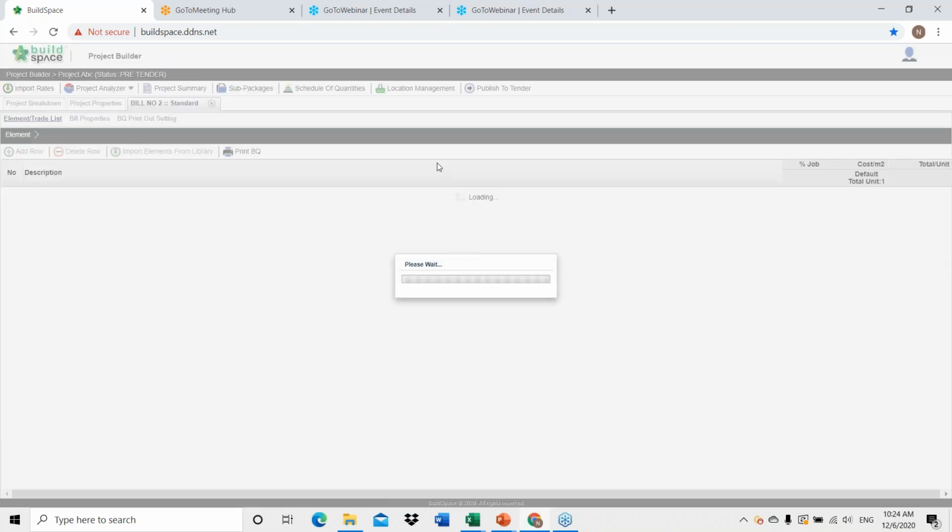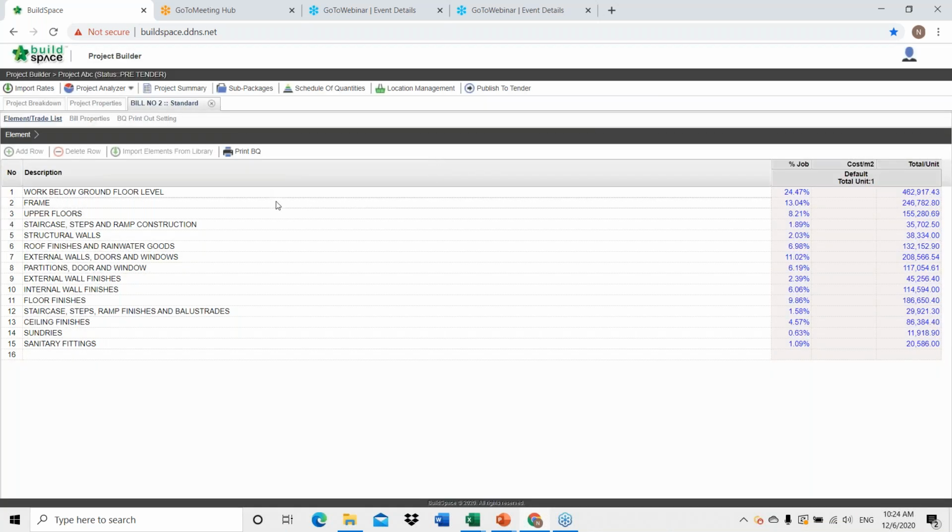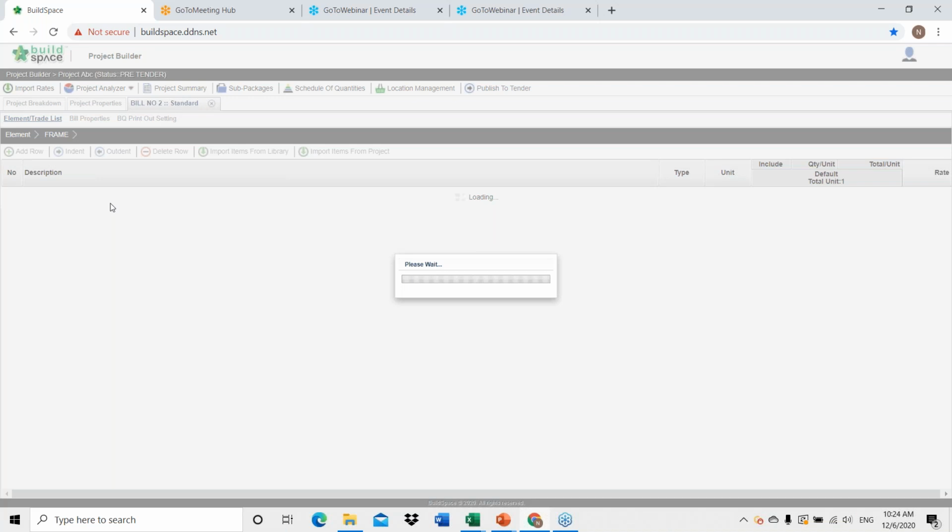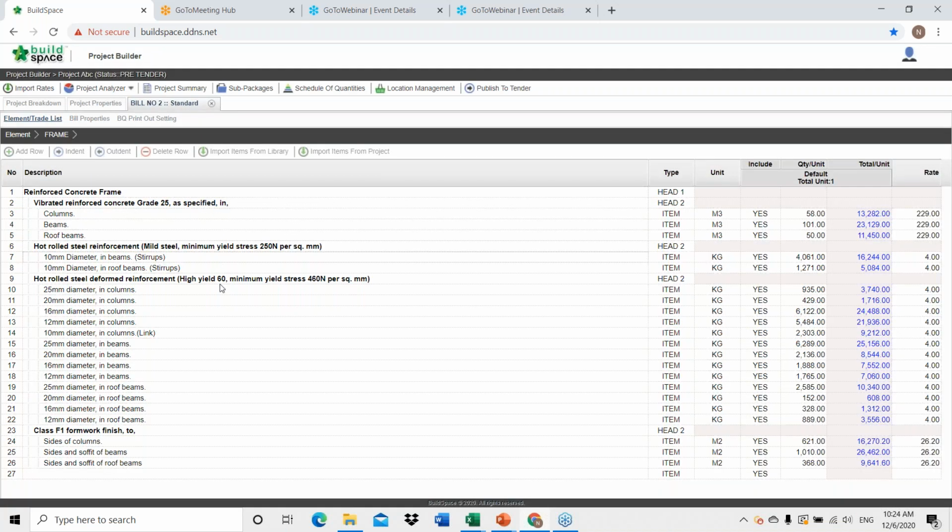Double click on the bills. You can see your elements is auto imported in the system. Further click into the item level, and all descriptions is automatically imported as well as the units, the quantity, and also for the rates itself.